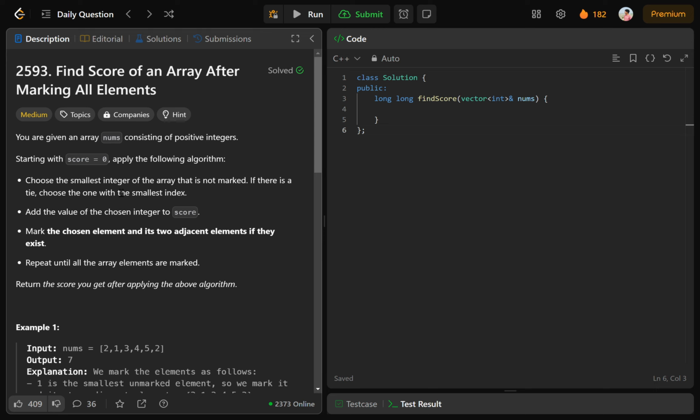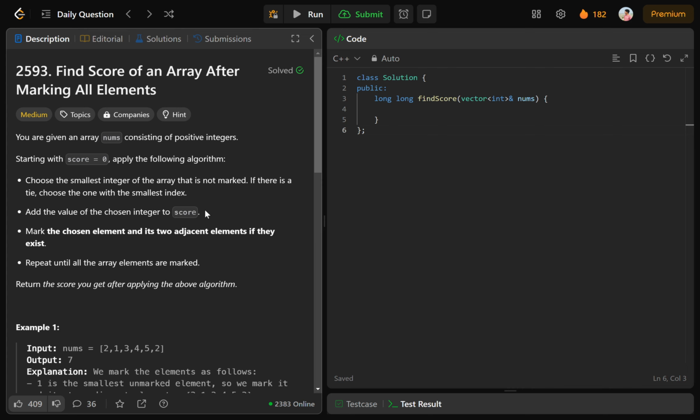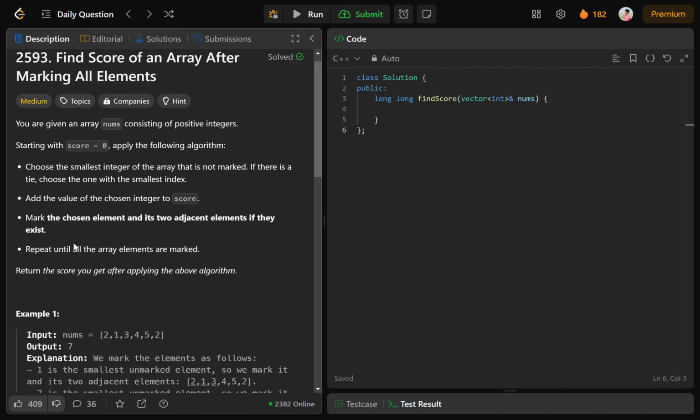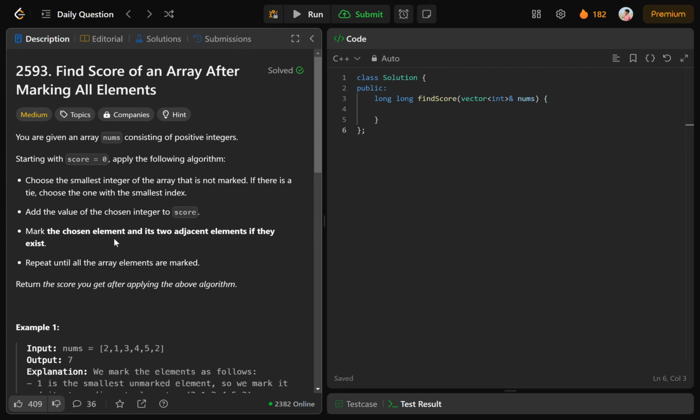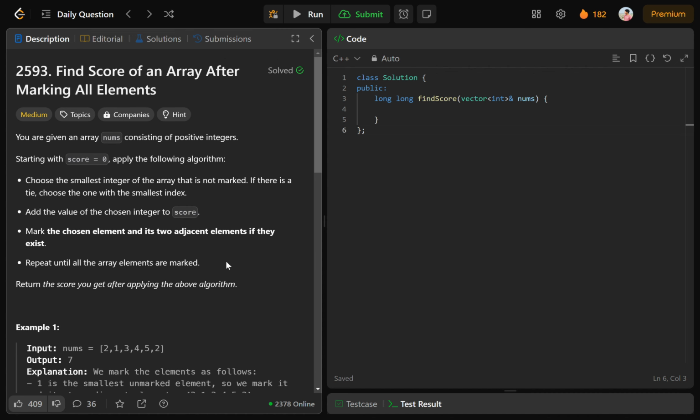We have to choose the smallest integer in the array that is not marked. If there is a tie, we have to choose the one with the smallest index. And we have to add that value to our score, which is initially 0. And we have to mark that element and also its two adjacent elements, which are its left and right elements. We have to repeat this procedure until all the array elements are marked. Finally, we have to return the score of the array after applying the algorithm.